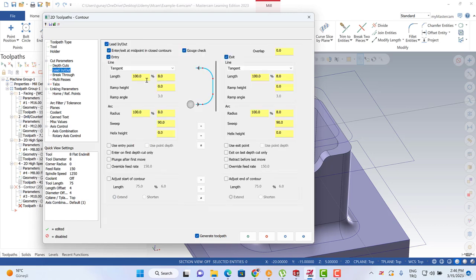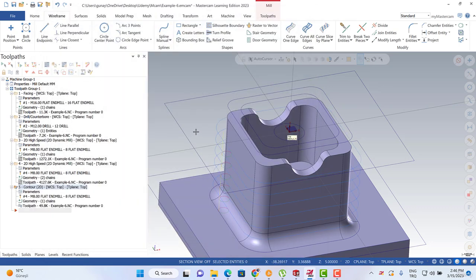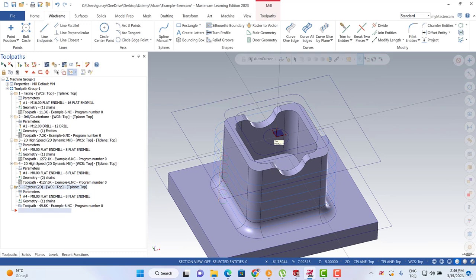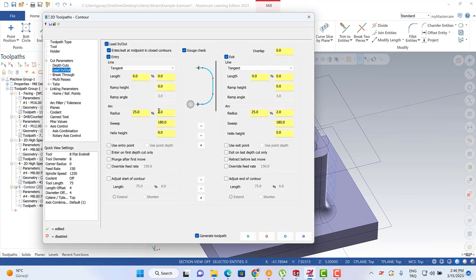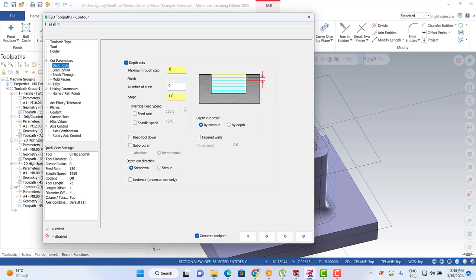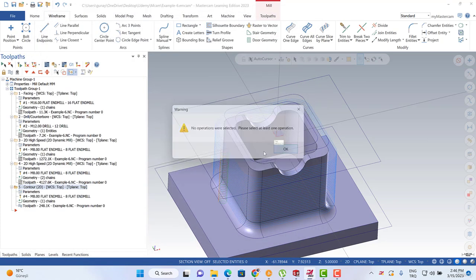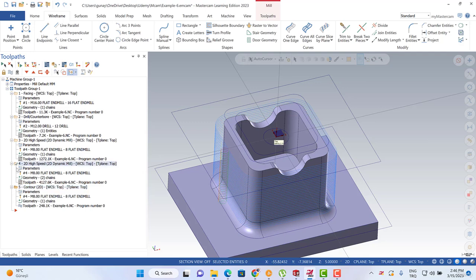I can turn to the lead-in parameters, it can be 0 and 25% of my tool diameter with that degree, and then we can calculate our toolpath. Okay, so this is actually the finished toolpath. Oops, sorry, this is the roughing process actually.